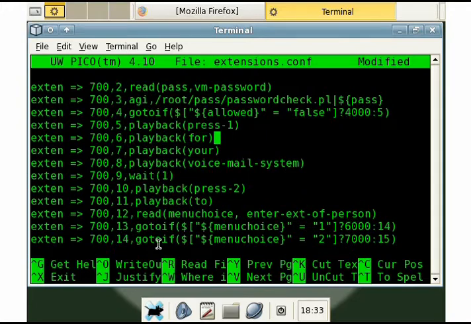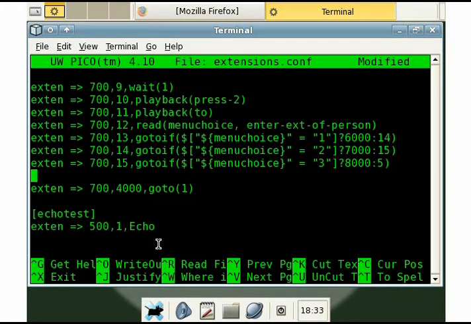All right, and basically, we go down, and if they hit something else other than 3, I want to send them back to 5, and 5 gives them the menu again because they don't know what they're doing.